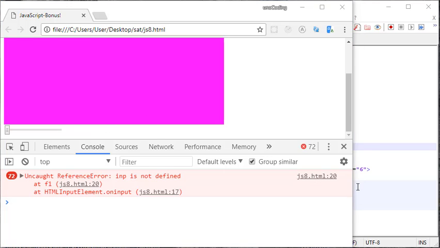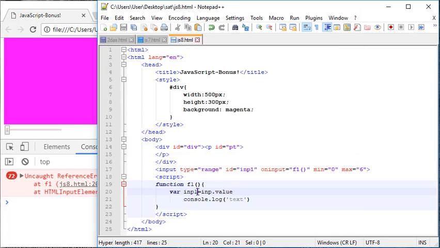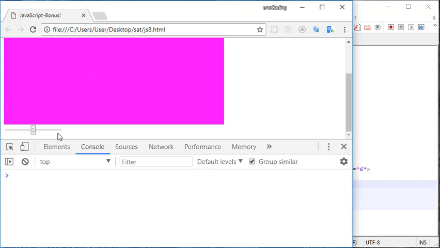The reason that we get an error is because we've made a mistake right here. The imp is our input 1, so this. Now if I save and refresh, as we see with every movement of our range bar, we're going to see the difference right here, just like this.